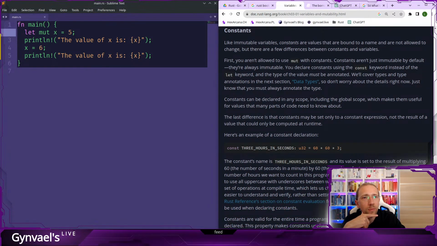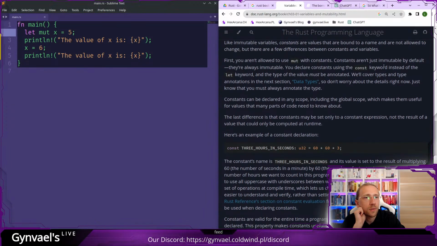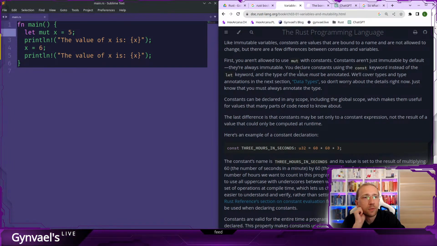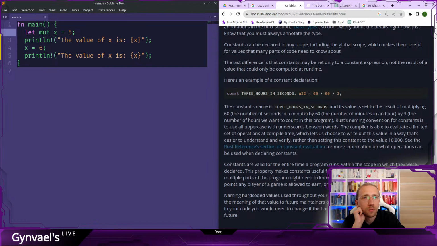Constants, like immutable variables, are values that are bound to a name and are not allowed to change, but there are a few differences between constants and variables. First, you aren't allowed to use mut with constants. Constants aren't just immutable by default, they're always immutable. You declare a constant using the const keyword instead of let. The type of the value must be annotated. We'll cover types later, so don't worry. Okay, I'm not worried.